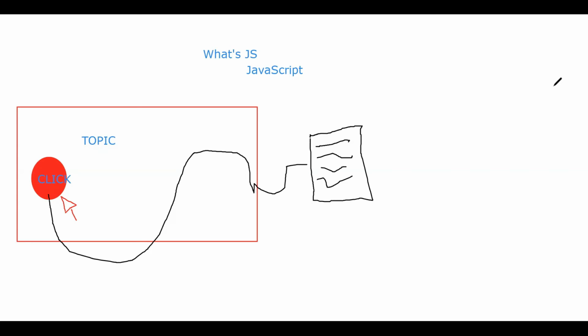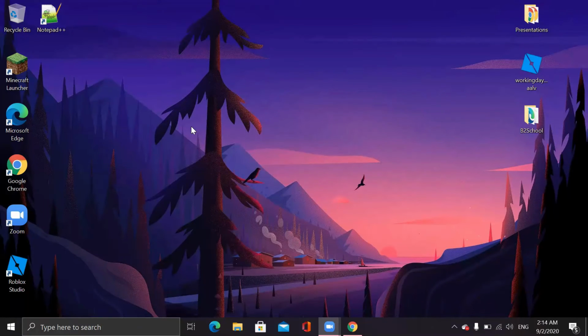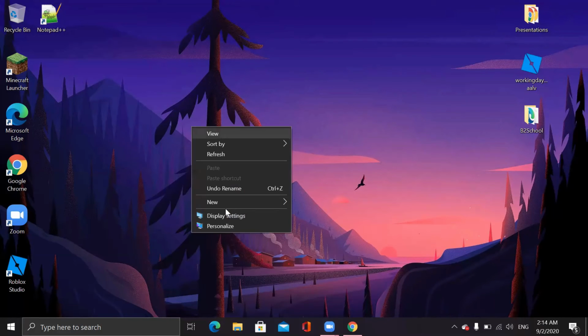Yes, we are making a new web page today. So first, we'll make a folder, a really simple folder, and can anyone tell me what topic it should be?